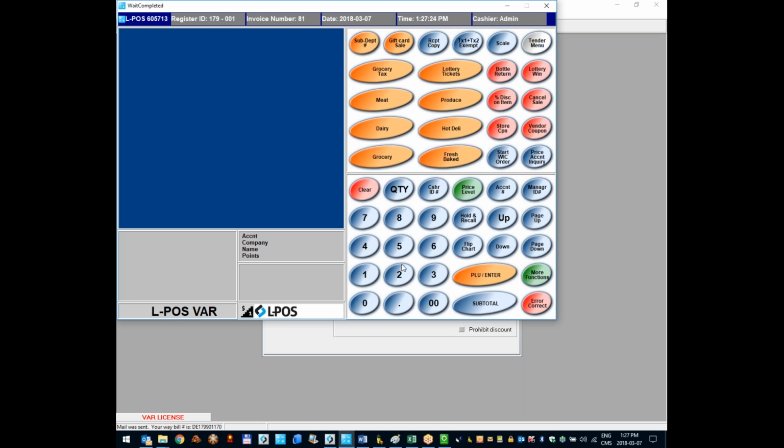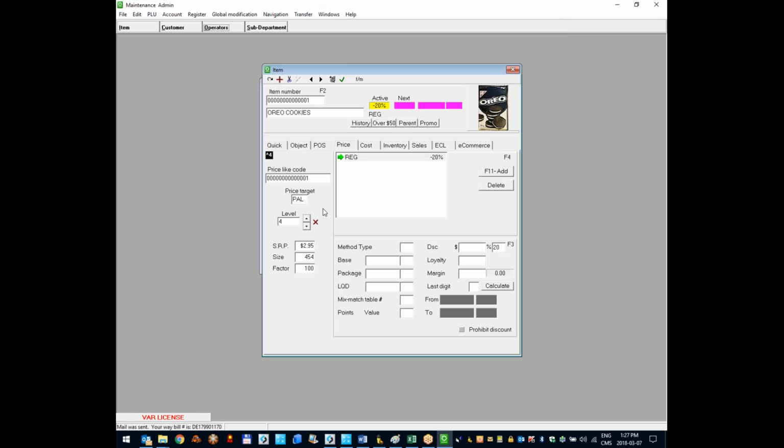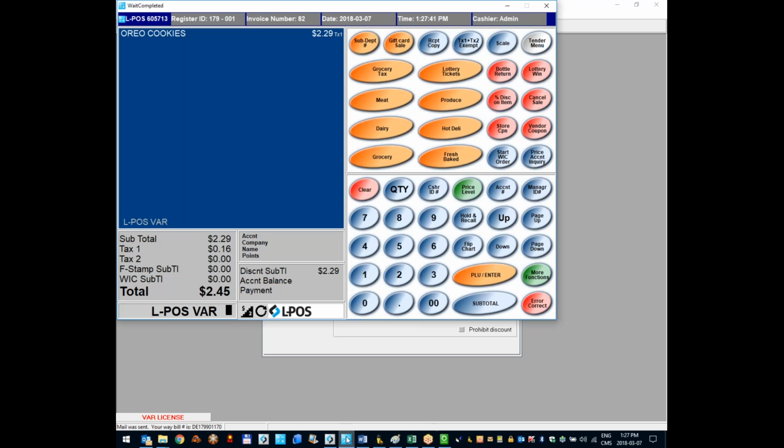So price level, I go to price level. See my icon changed now? I'm working on price level 2. So if I trigger my item number 1, level 2 is $2.29. Right? Level 2, $2.29. If I switch the price level now to number 1, I go 1, price level. Oh, it updated my price to $2.69.